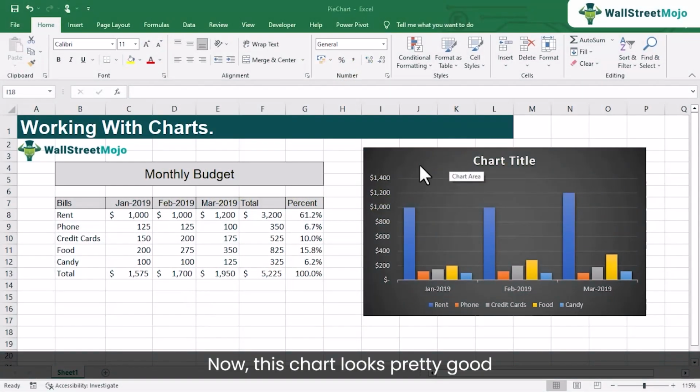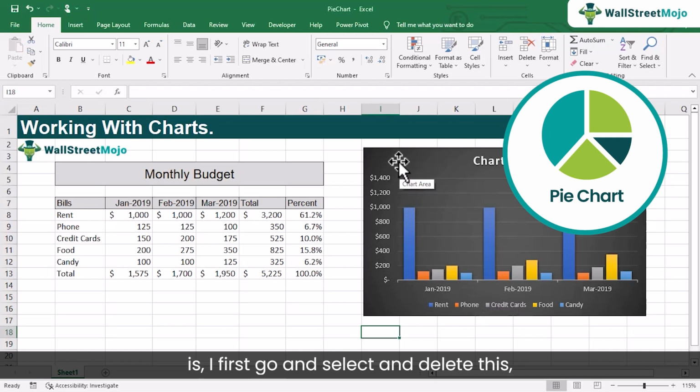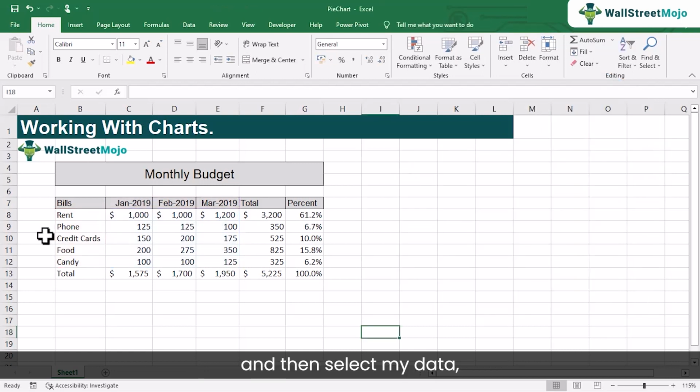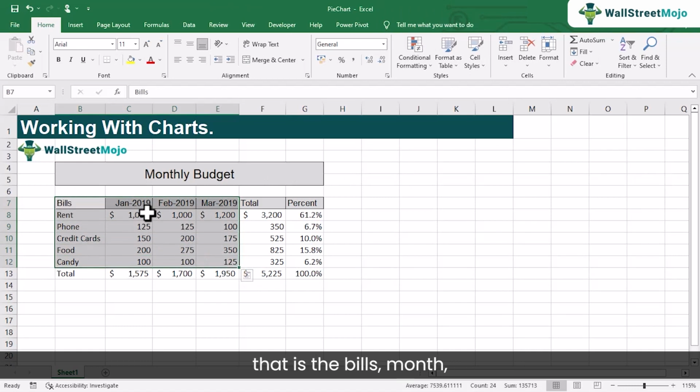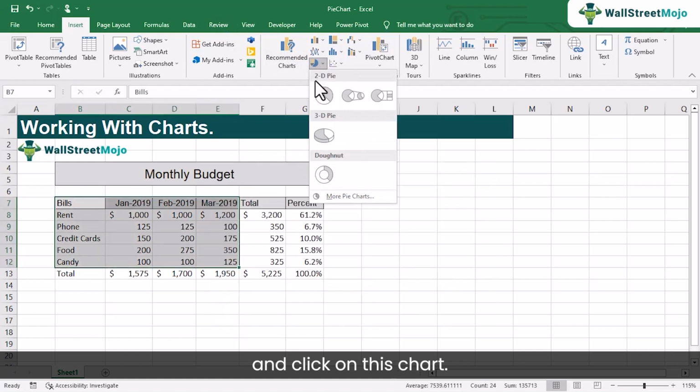Now, this chart looks pretty good for this monthly budget chart, and it is a column chart. Now, suppose I want to display the same data in a pie chart. Then how would it look? So what I do is I first go and select and delete this, and then select my data, that is the bills, month, Feb and March, all the three with all the bills. I leave the total as it is, and then I go to insert and I click on this pie chart and click on this chart.